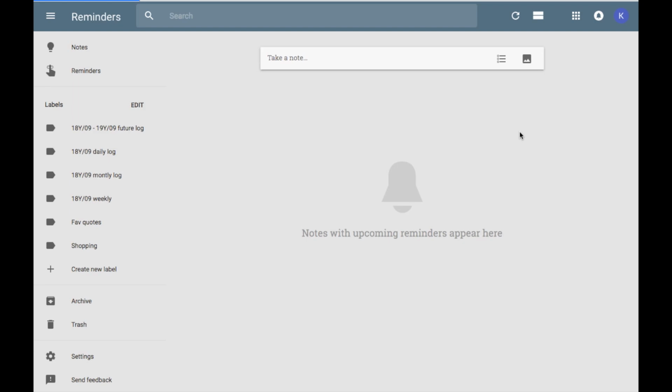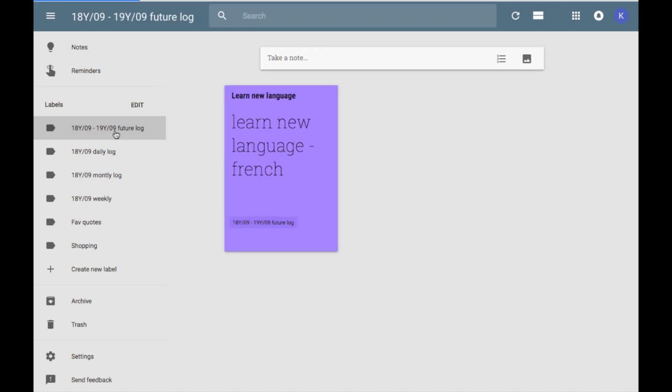I have already created a future log collection label for this year. You see it starts from 2018 September to 2019 September, and let's click on it. This is where your long-term goals, plans and visions are stored. In my future log, I have a goal here: learn a new language, French. And I choose purple color for all my future log entries.